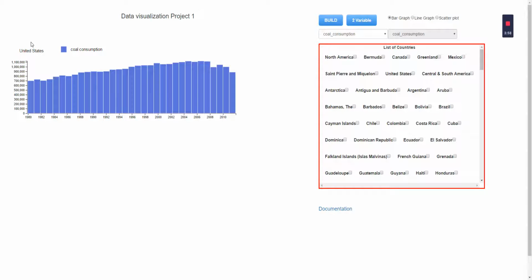We start off with a bar chart that shows United States and its coal consumption. These are all the options that are used to control the graphs. There's bar graph, line graph, and scatter plot. These are the variables or the attributes, and this is the list of countries from where you can select all the countries.